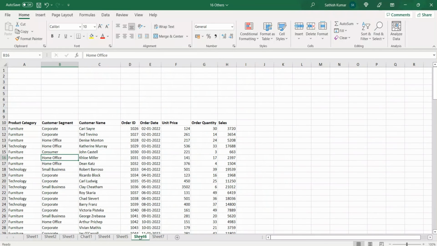In this sheet, suppose we have a product category. We have the customer segments, we have the customer name, order ID, order date, unit price, order quantity and sales. Now assume that this order ID I want to be the first column of my table. This should be the first column of my table. So we have to cut it and we have to go there and we have to paste it.